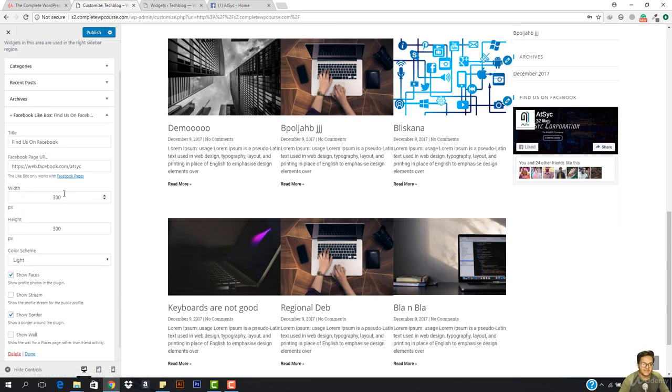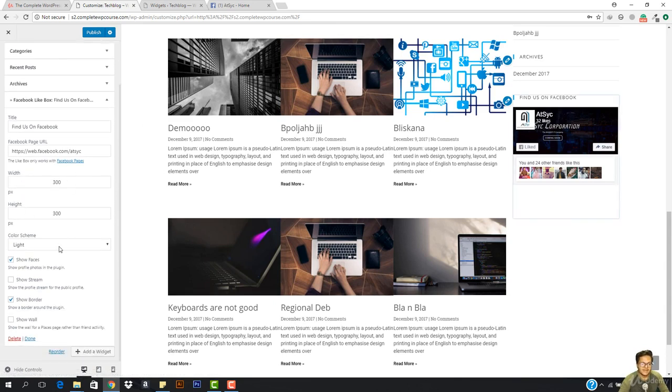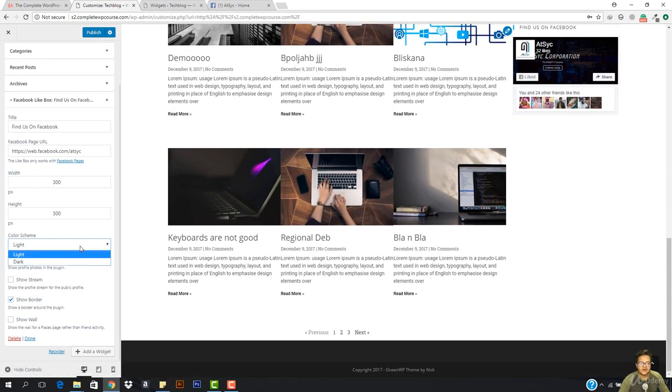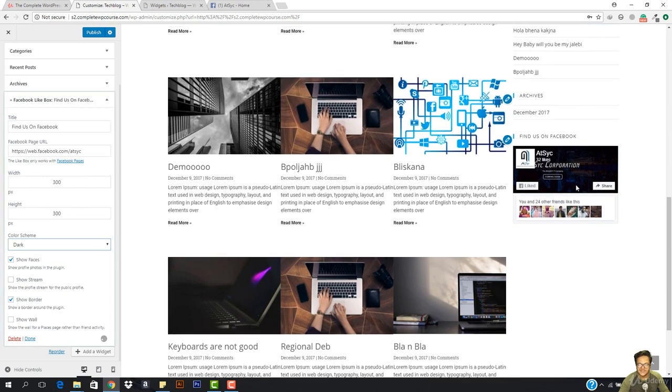Find us on Facebook, where anyone can like my Facebook page, view it, and share it if they want to. And then I have the width, the height, and how I want it. I can also go with the color scheme. So if I want to add it in the footer right here, I can go with the dark color scheme. Okay. Here we go. You can see this is how it is looking. So I think I like this one.